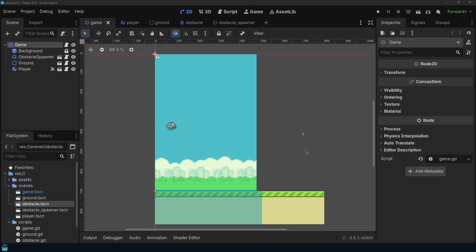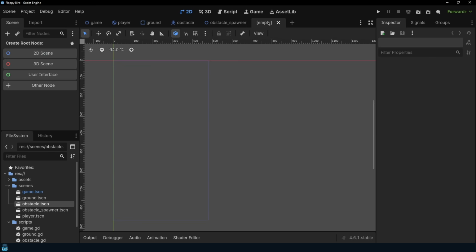Alright, next up we're going to display the score on the screen. To do this, we're going to use a label node that we're going to place here, and this is going to display the current score of the player. We're going to create this inside of a scene that we're going to call the HUD, which is going to house all of the user interface elements that we're going to create for the game. So let's start by creating that HUD scene.